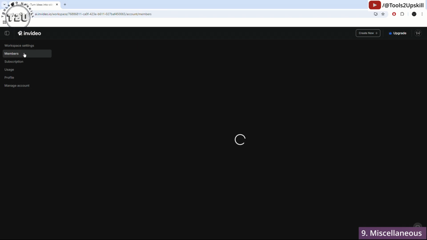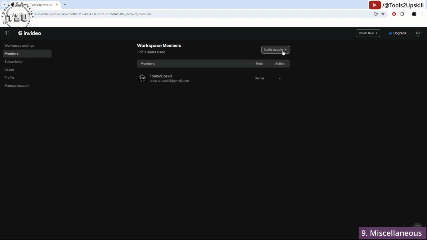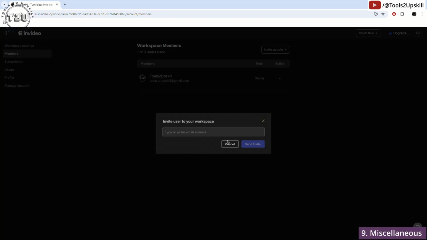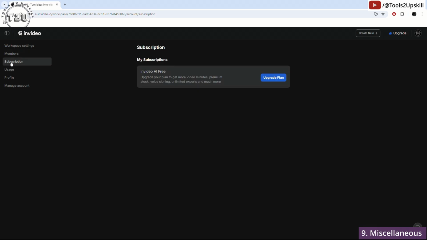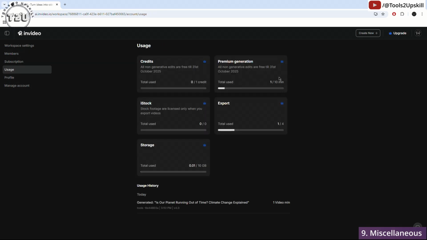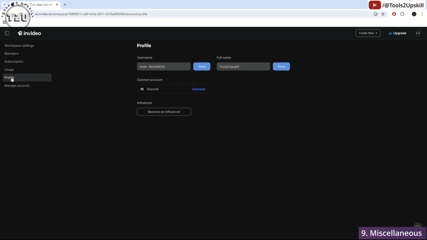Default export visibility, what should be the default? Should be private, let's say. You can add members. There are total 3 seats. So this is where you can add people in your own workspace. This is where you can buy a subscription. This is the users that I showed you before. This is your profile, your username, your full name. You can connect your Discord account as well.